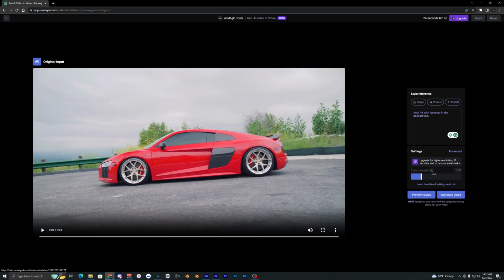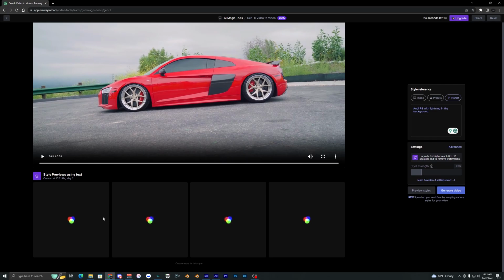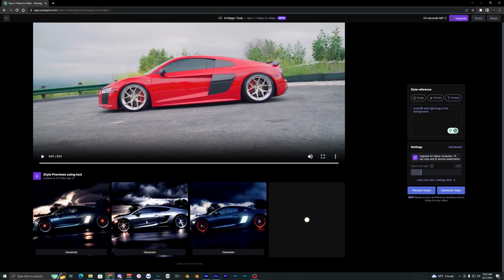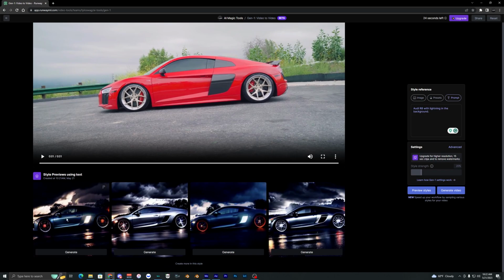And also a super cool thing that this website includes is you can preview your styles before you actually generate it. So I'm going to hit preview styles, and it's basically just going to create four different styles that we can choose from. And we don't have to use these if we want, but as you can see, these look super cool right here. I think this left one looks the best. The left and the right one look super good, but I might just go with this left one right here. So you just want to go ahead and hit generate right there.